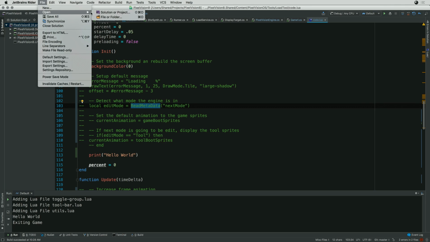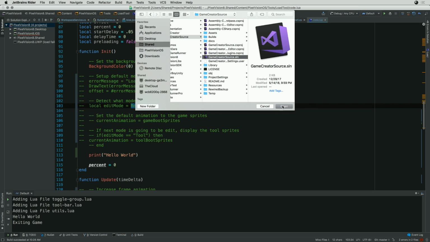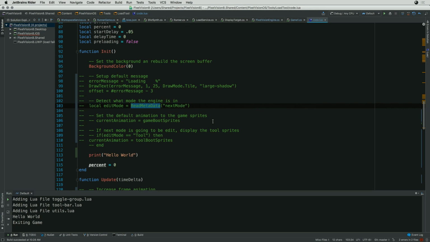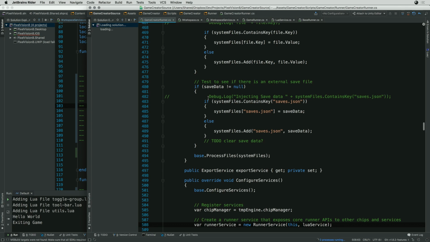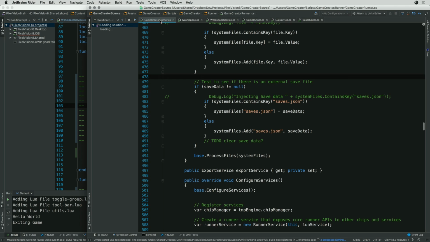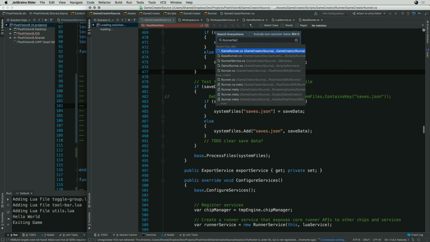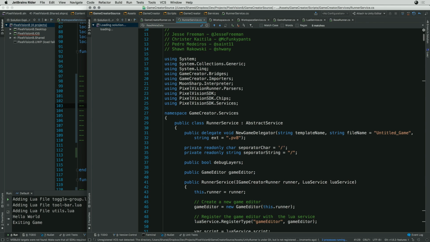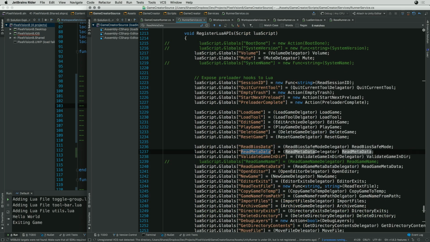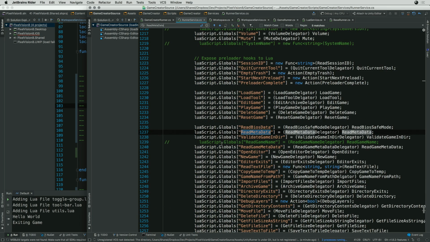So what I'm going to do is open up a different solution, which is the original, in shared, Dropbox, dev, projects, Pixel Vision 8, game creator source. Let's open it in a new window. This is the actual code from the Unity project, and what I'm trying to find is where I link these two together. I think I created a runner service, and in here I probably have a read metadata. I don't remember exactly why I delegated everything into this runner service thing.